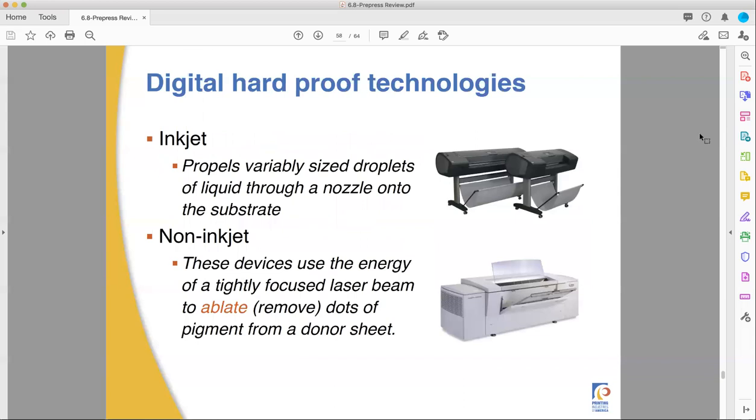Digital proof technologies. Inkjet sprays tiny droplets of ink. Pretty straightforward. Non-inkjet can be, I would say they didn't include laser printing, like Xerox stuff, but oh well, that's fine. Non-inkjet is an ablative system where you have 4 sheets fully covered in ink that it will then laser off the parts you don't want and transfer the rest to your paper. This way it can create accurate halftone dots that are exactly the same as your plate maker is going to make. It takes longer and it costs a lot more, but it's a lot more accurate to the final output.